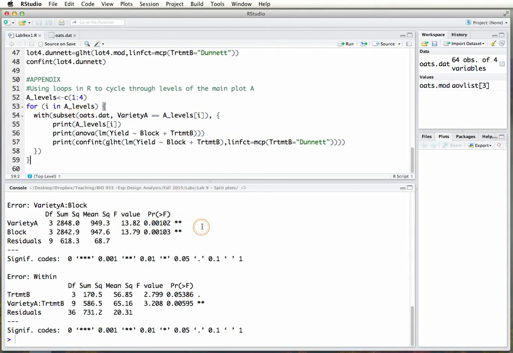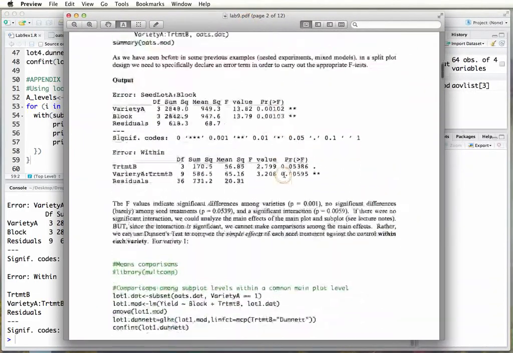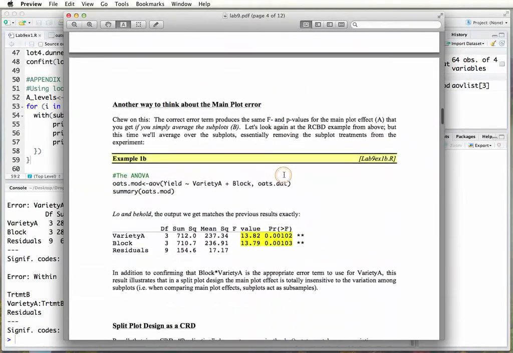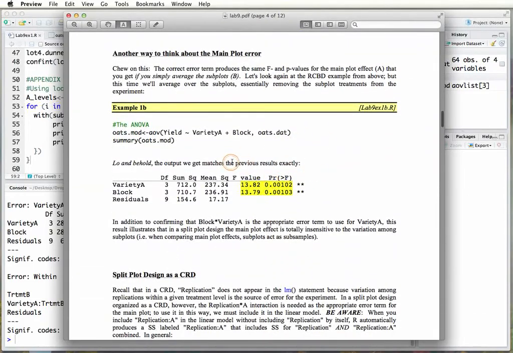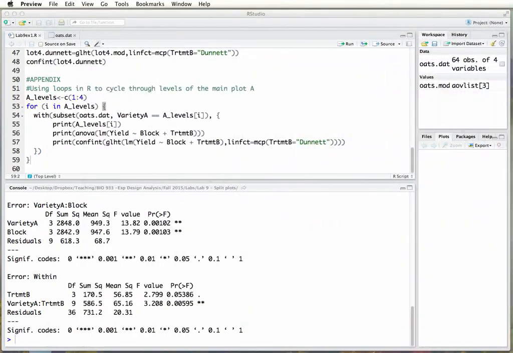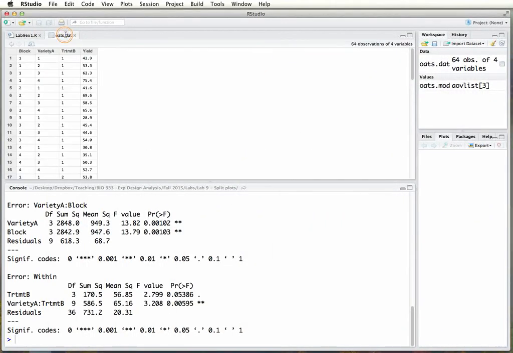Okay, so that's really it. I think what we should do now is let's pull up the next example. And this is example 1b. What we're doing in this example is I'm taking the original data set, but this time I'm averaging out the subplot entirely. So if you look back at this data set, let's see if we can make some sense about this.